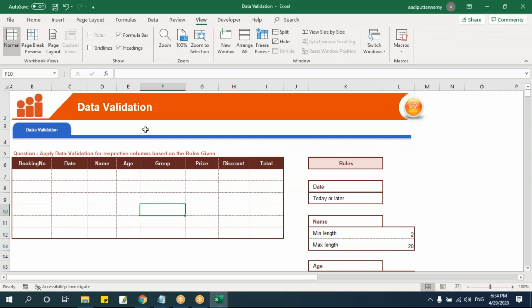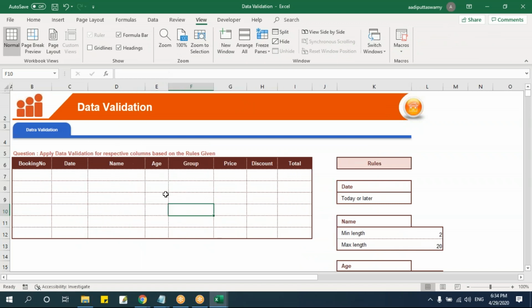Next, I have a name here. Sometimes people will enter a very big name, whatever they want, they'll keep on typing. I want to restrict this to only 20 characters, say from 4 to 20. It should be minimum 4 characters and maximum 20 characters only. I'm just telling you the scenario. It can be applied anywhere you want.